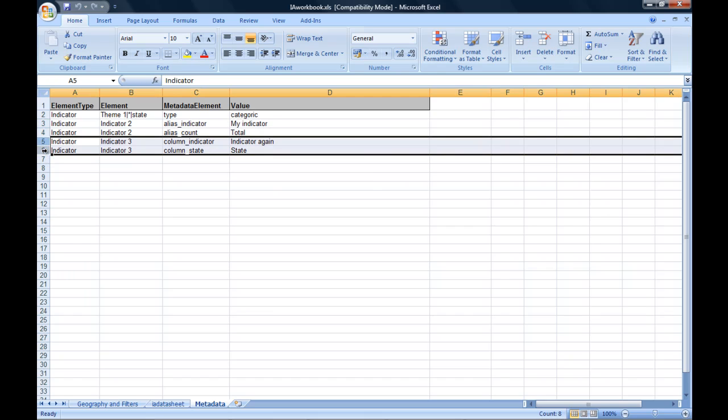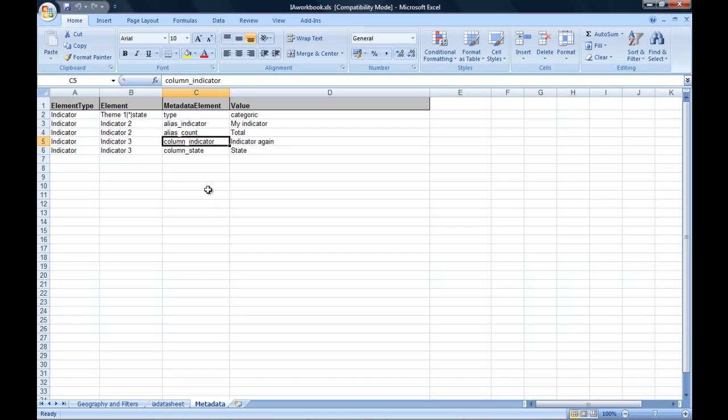In rows 5 and 6 here, you can see 2 additional new metadata elements, similar to the ones used to change the labels. These start with the word column and underscore, and allow the administrator to add further columns to the data table for a specific indicator. Column underscore indicator adds the indicator column, and column underscore and then the associate name adds an associate. In this example, it is my associate state. In column D, I entered an alias for both columns.